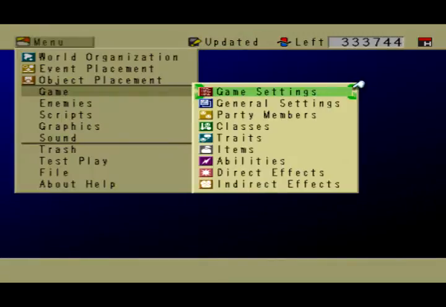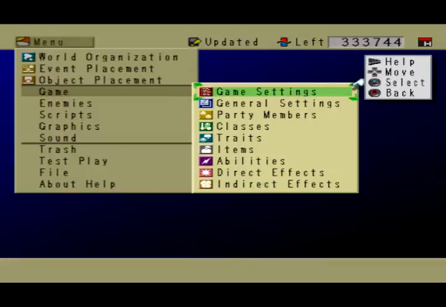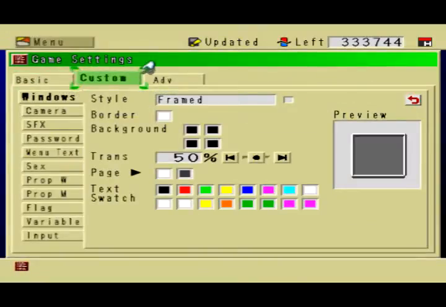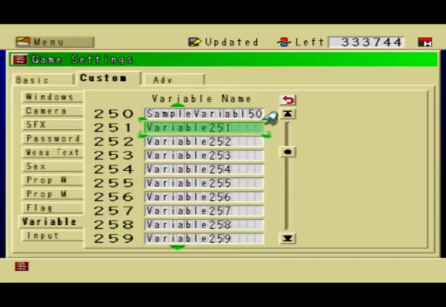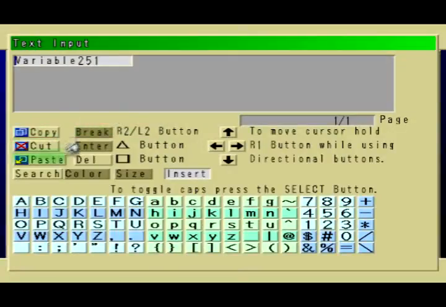Okay, so the next step after you've done all that is to create a variable. In order to do that, go to Game Settings, go to the Custom tab, and then go to Variable, find an available slot like 251, and then let's give it a name, call it character model.